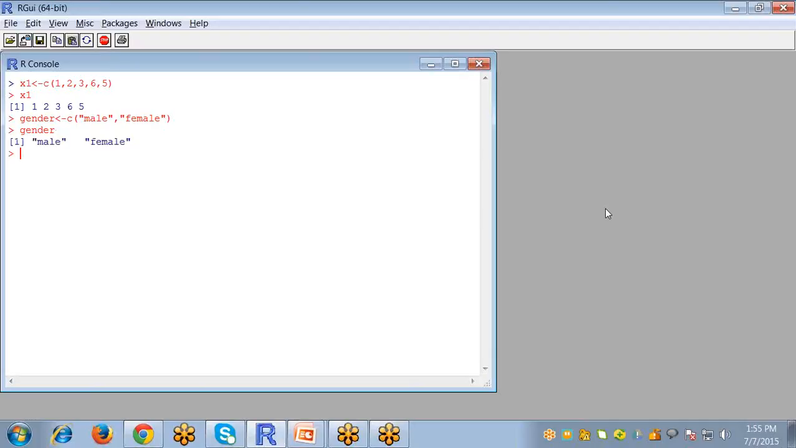We can even create a vector which includes numeric as well as character elements. If I type elements without quotation marks, then they are numeric, and if I pass any element with quotation marks, even numbers, this will be treated as a string. So this is a vector which contains numeric as well as character data.